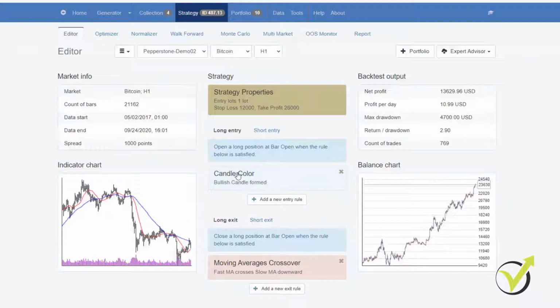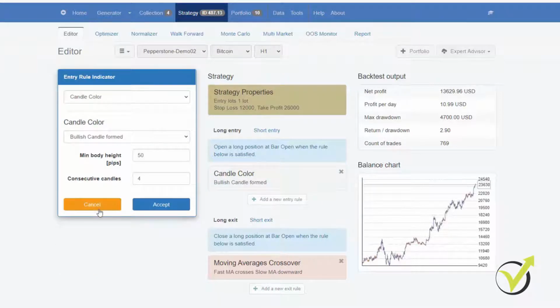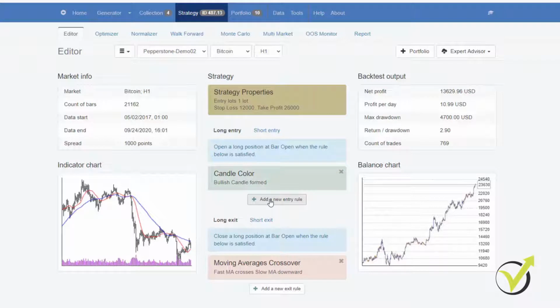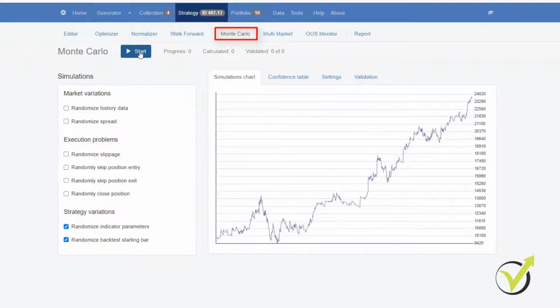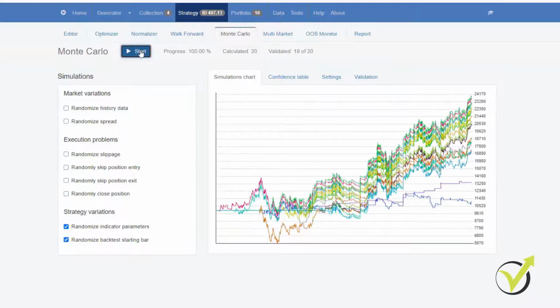So obviously in this case 4 works best, and you see how quickly I can do that test. And there are a lot of tests that are available with the strategy builder. For example, the Monte Carlo, which is a great robust tool. So if I perform one, I can see if the strategy is profitable with randomized indicator parameters or with different backtest starting bar, which is important.